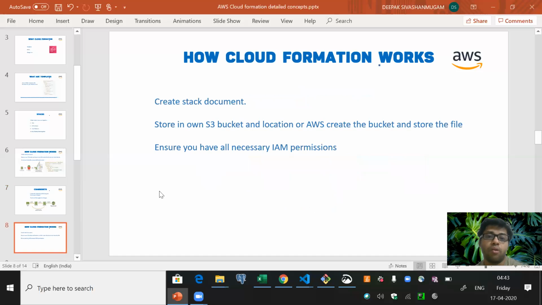Also, permissions are required. When CloudFormation creates all these resources, like an S3 bucket or a security group or other resources, it needs all the permissions to create them. It needs the necessary security levels. So you need to create your CloudFormation user in such a way that it has all the necessary permissions. All the permissions should be present.